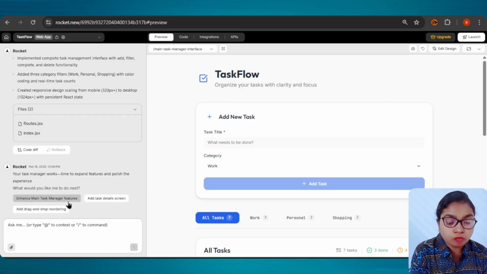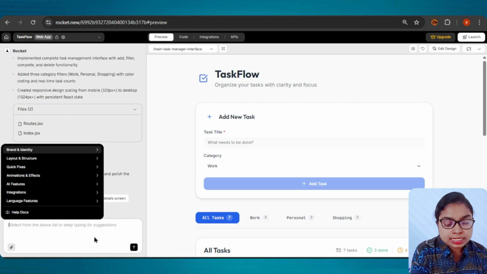Now, let's say you want to change something after the app is built. You have a few great options for doing that. The first way is just to type a request in the chat box at the bottom, the same way you would send a message. You describe the change you want, and Rocket updates the app for you. The second way is to use what Rocket calls slash commands.